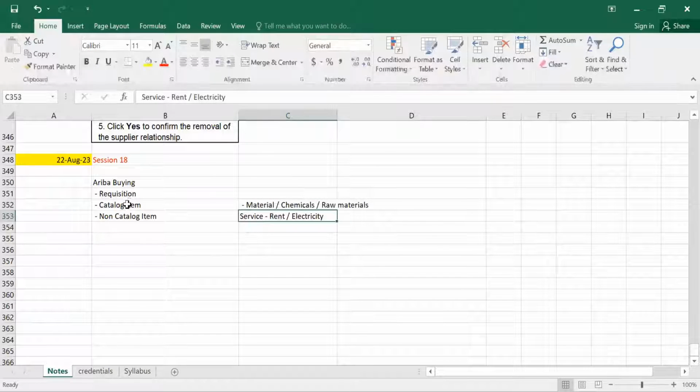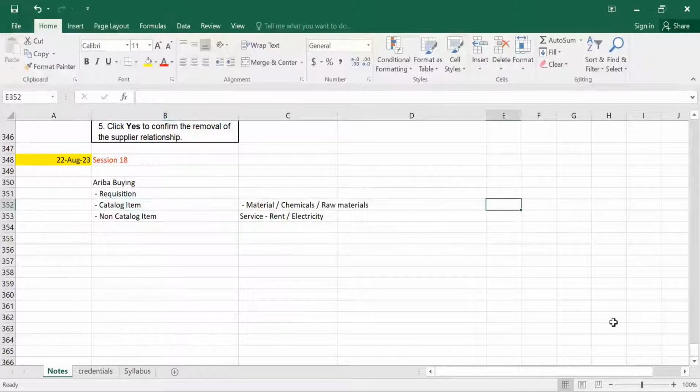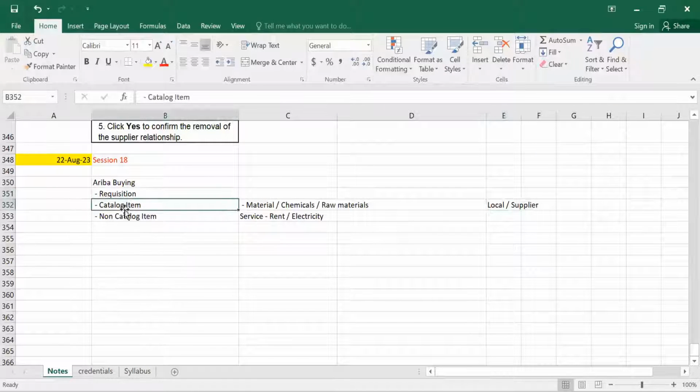Again, there are multiple catalogs. One is the local catalog and the other is the supplier-provided catalog. The local catalog means whatever catalog you upload as a buyer, and that will be available for the end users. Those are all local catalogs. We will talk more about this catalog when we talk about catalog items. So basically, the requisition will consist of either a catalog item or a non-catalog item.